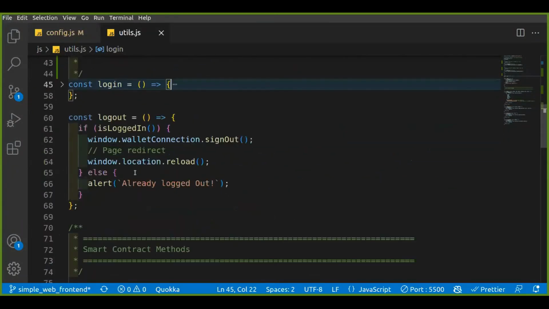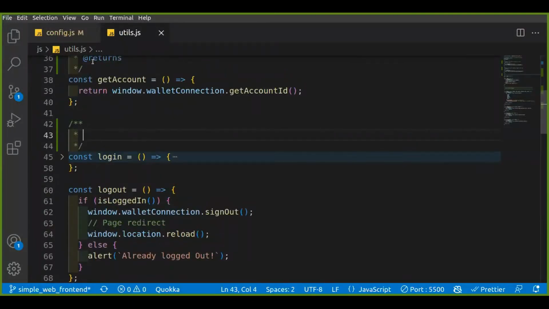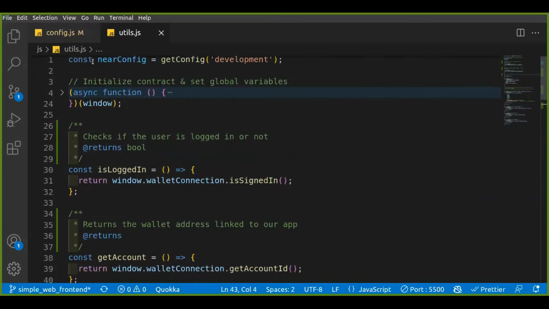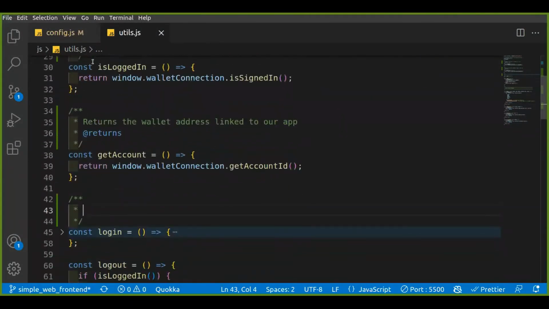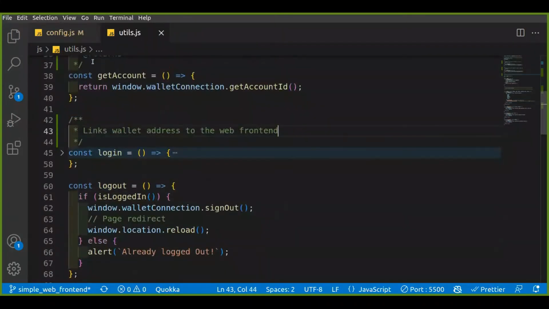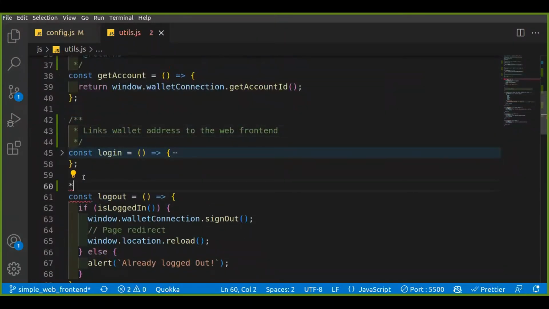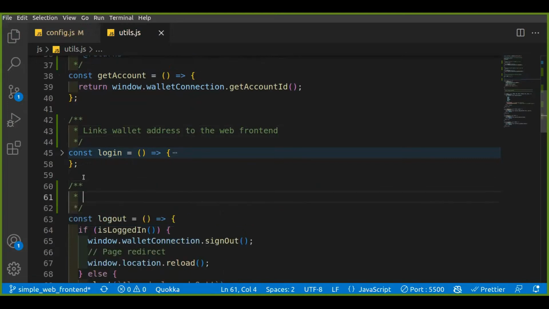Now let's move on to the logout. So again, the login links wallet address to the web frontend. Okay, that is what our login function is doing. Then our logout function over here, if we can just have this documented as well.